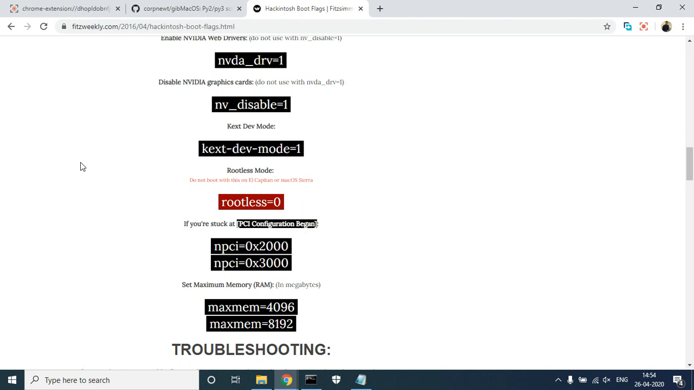For rootless mode, this is not for El Capitan or macOS Sierra, rootless=0. If you are stuck at PCI configuration begin, you can type the command npci=0x2000 or npci=0x3000. You can also set your maximum memory in RAM. The maximum memory is 4096, or maxmem=8192.